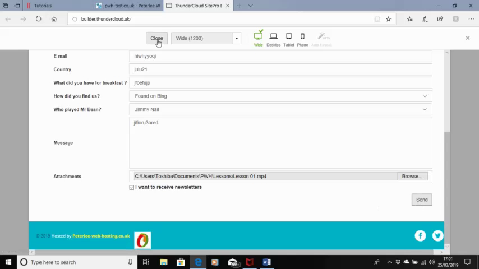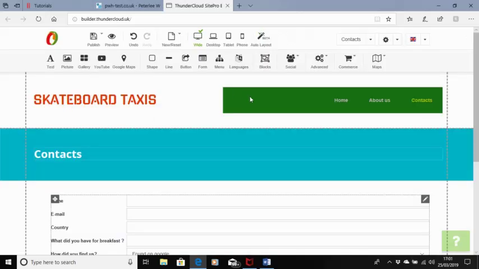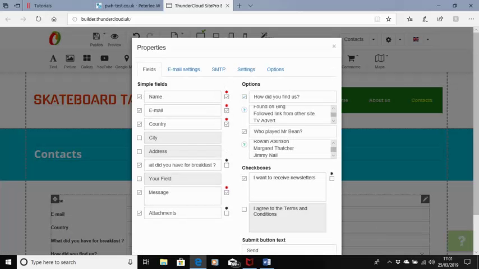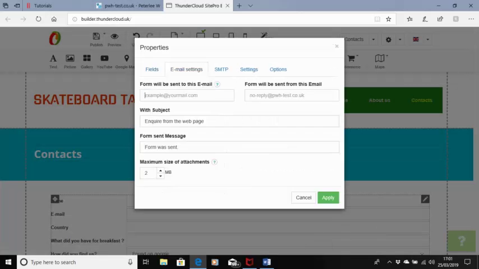You can double click on the form. This makes it a bit quicker than going through the pencil icon. Click email settings, and you need to type in your email address. That's the one that you want the form to be sent to. You might as well copy and paste this into the next field as well, so as though it's getting sent from that address.